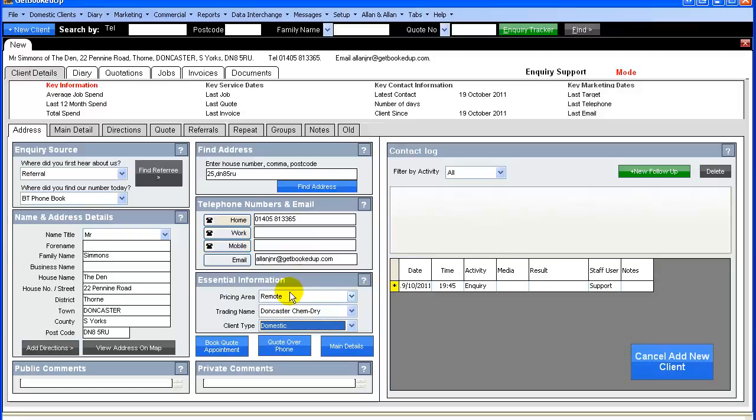Just remember that these essential item fields are customizable in the setup menu. We can also make a note of private comments or public comments, so anything that the customer said as a comment that we want to record. Perhaps I've mentioned a tea stain or something like that. You could put that in the comments fields if you wanted to use those.